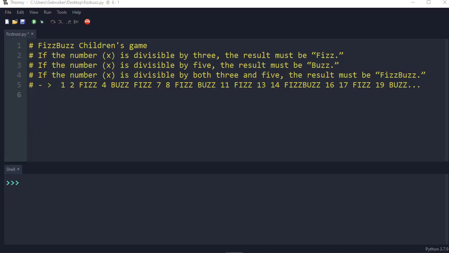In today's tutorial, I will show you how to solve the FizzBuzz programming challenge. According to some people, this programming challenge comes up quite often in programming job interviews. I don't know, maybe it's true. But anyway, it's a good thing to learn.